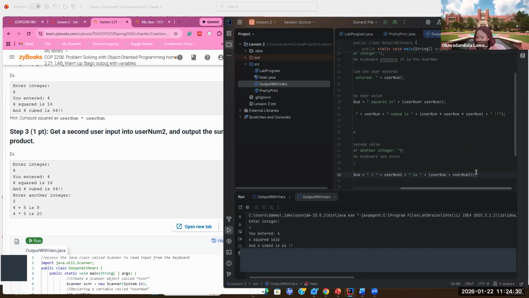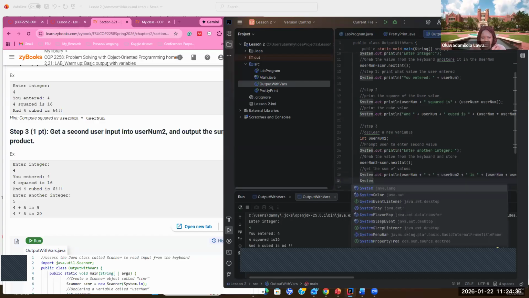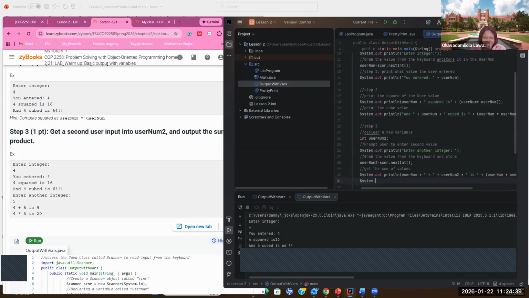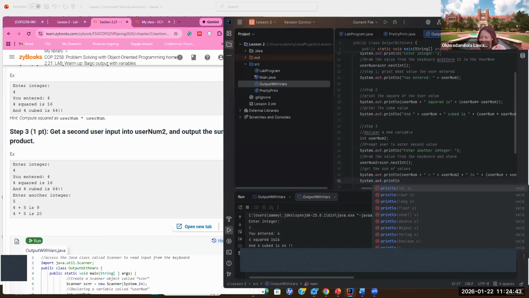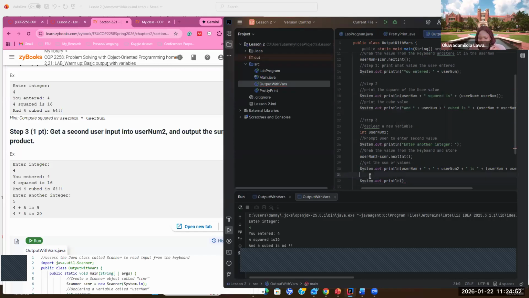Do you understand to this point? No, we are far behind time. I'm sorry, guys. I just want us to complete it. So now we have to calculate the product. I'm sorry, I like to have comments before we do that. Get the product, because I want my program to be readable.